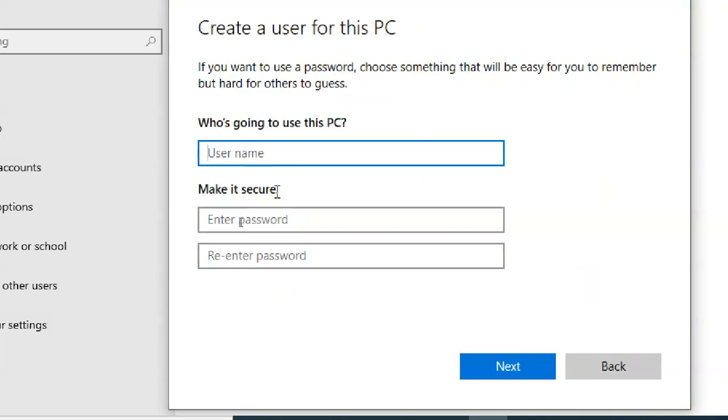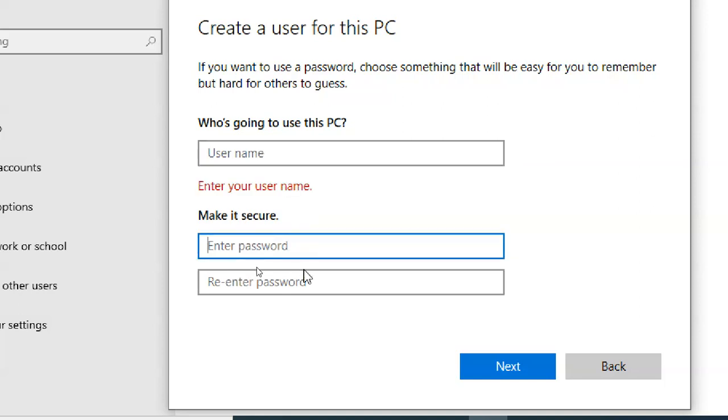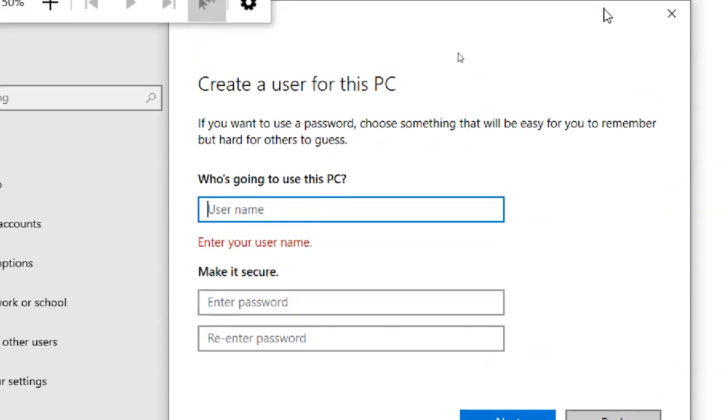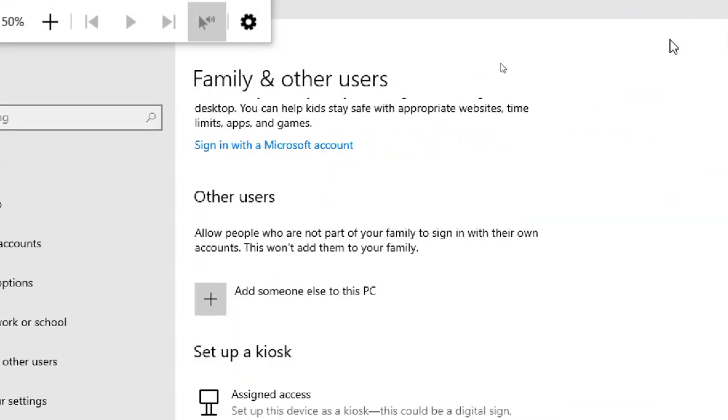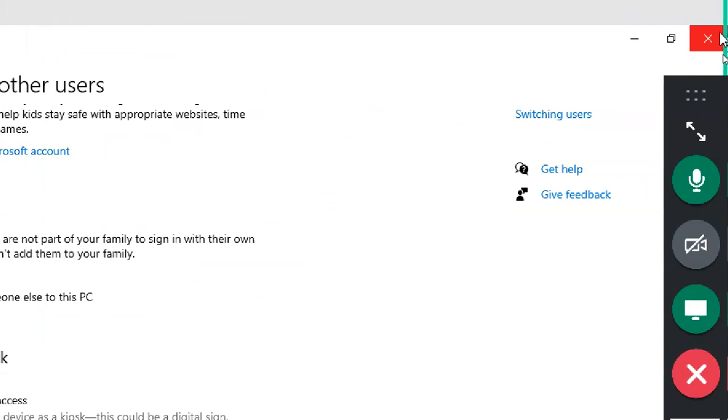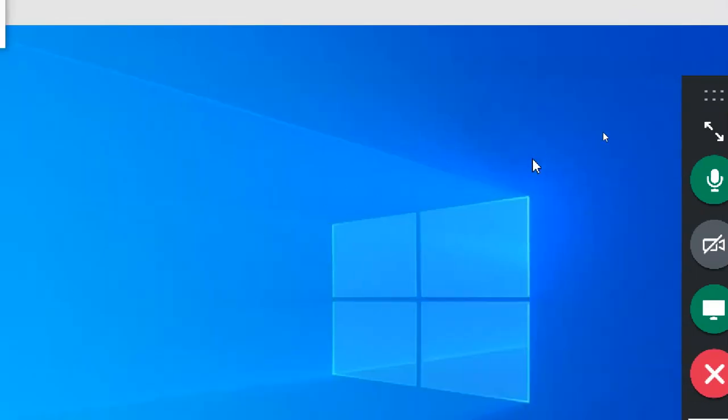Now it is asking for a username and to enter a password. So you are creating a local account only. Just give the username. If you want, give the password for the second account. Go to the next. I'm closing this one and I'm closing this one also.